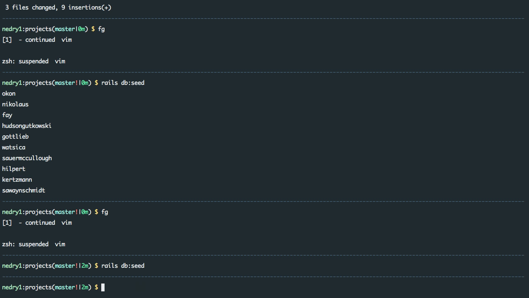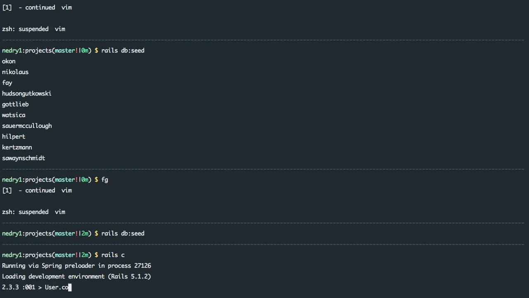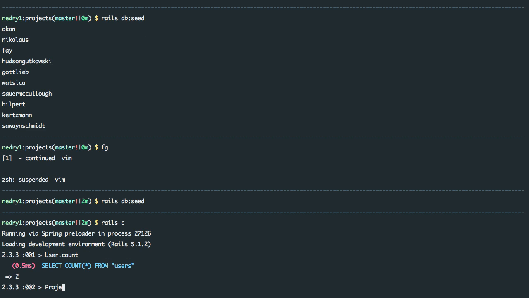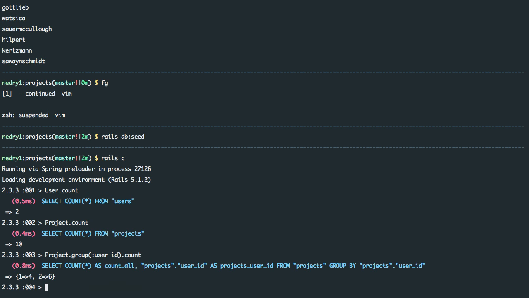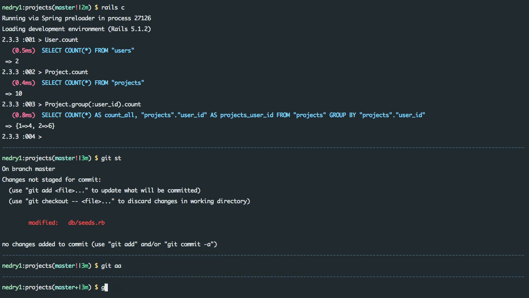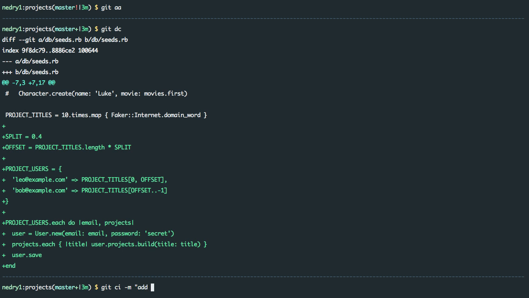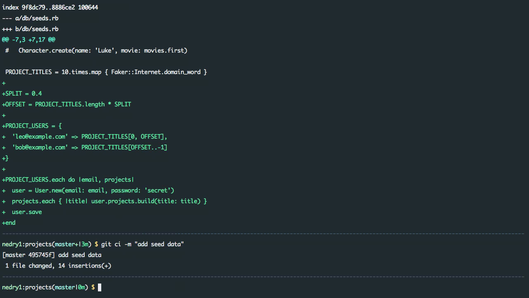And this doesn't provide any output to let us know what it did, but we can check real quick in the console, and we have 2 users. We have 2 projects, and we have 4 and 6 based off 1 and 2. So that did exactly what we want to do for adding those users. And so I'm just going to commit again. So that is the beginning of this.